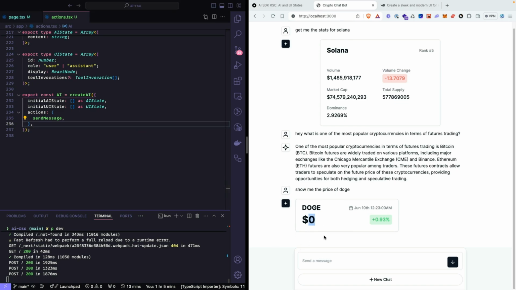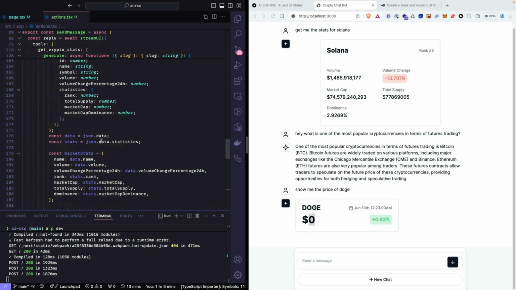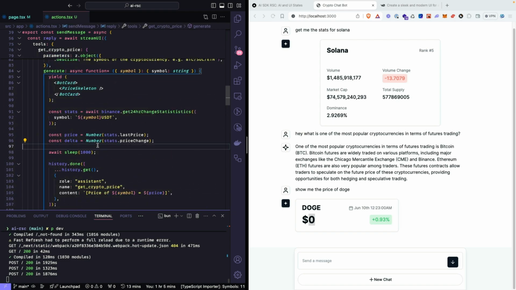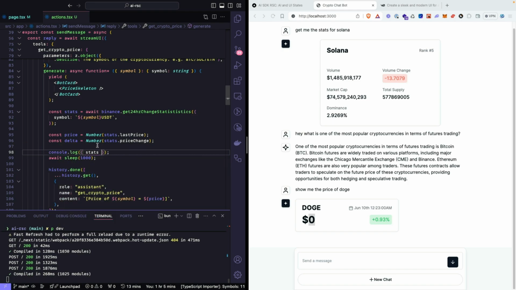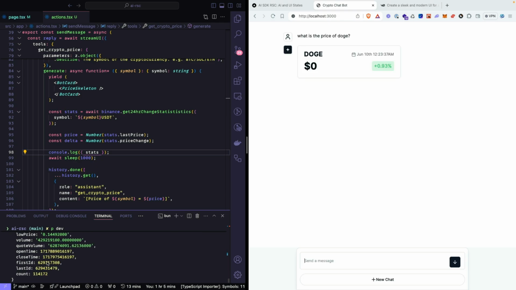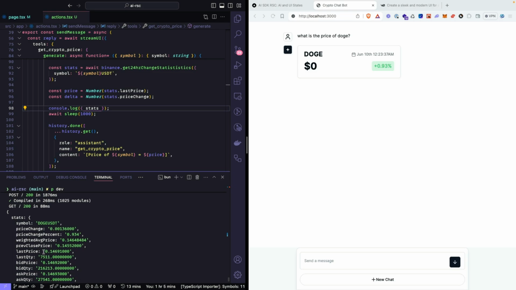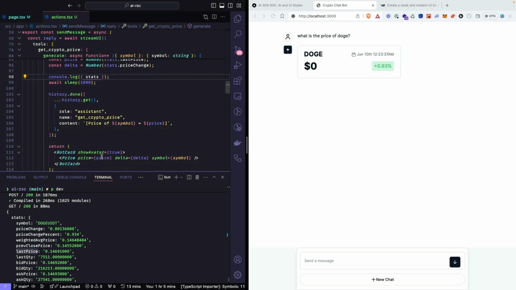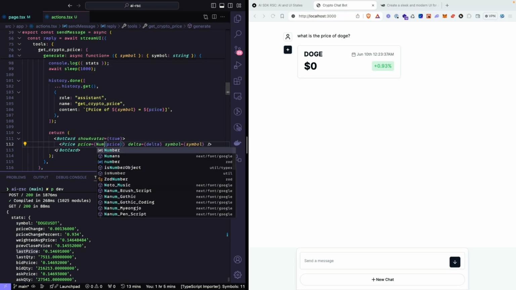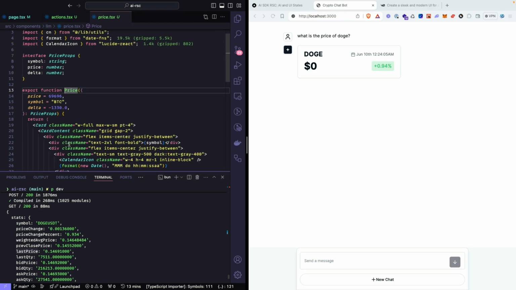The price of Doge is not working as expected. Let's have a look why that isn't. Action. Make sure we're not doing something wrong here. What is the price of Doge? 0. Symbol, what are we getting here? Stats. What are we passing? Stats dot last price. Last price 0.14. Must be something. Oh, it's because it's a string. I need to make this a number, I think. No. Oh, it's because of the 2 fixed thing. Okay. My bad.